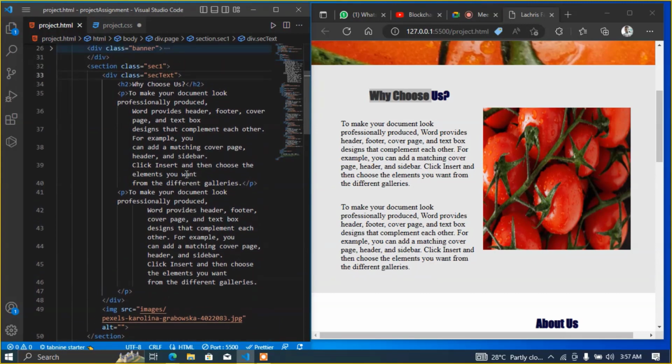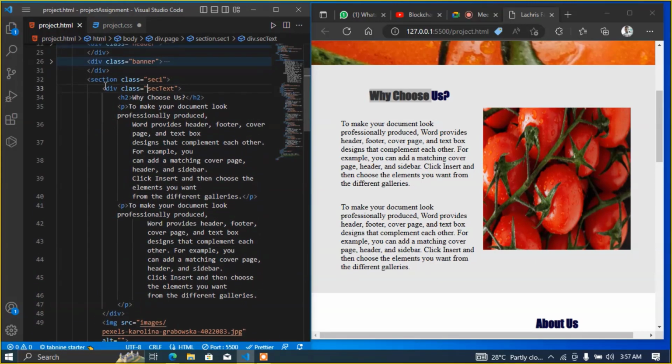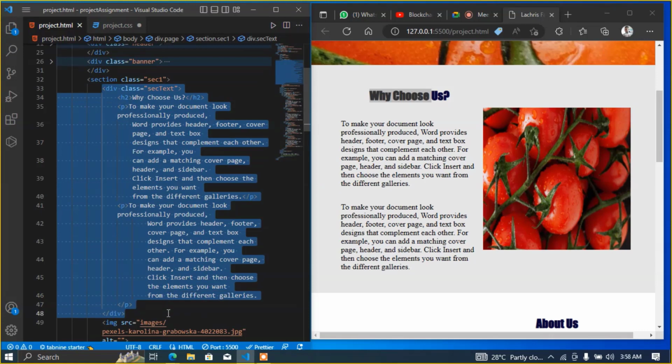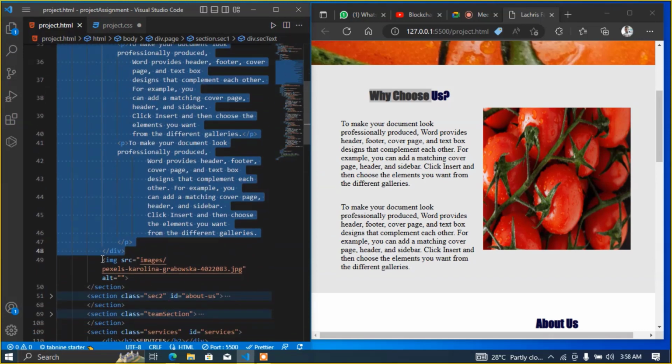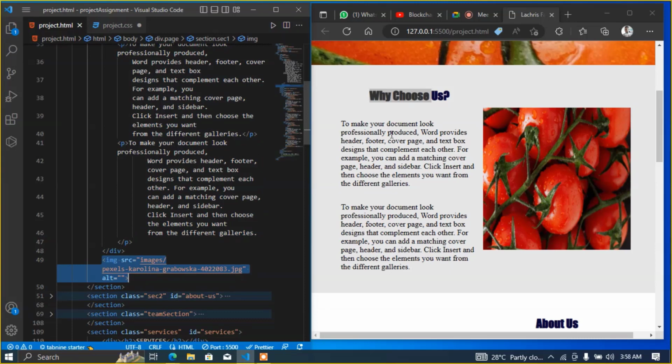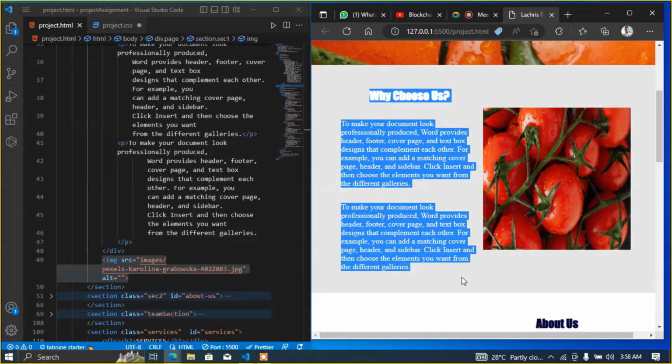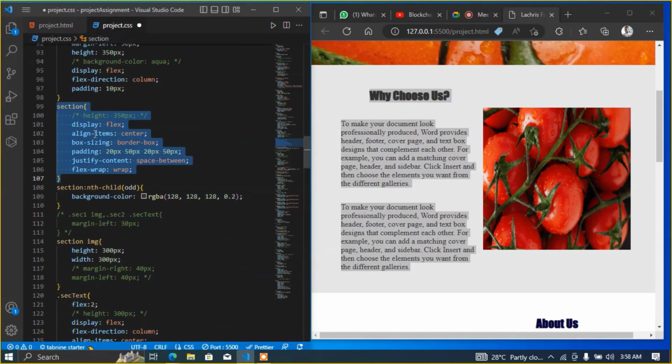In this section I have only two items, I should say it has only two children. The sec1 has two children: that is the sec text up to this point, and then my image. So I have the sec text including even the header, they form one thing, and then the image is also another thing. I looked at it that way so that I'll be able to apply my flex nicely.